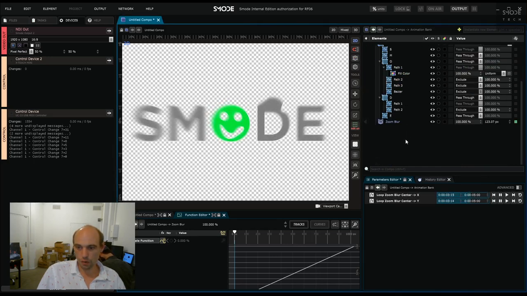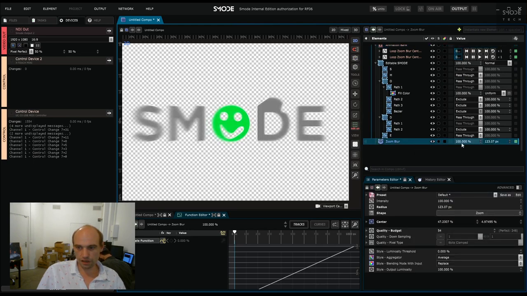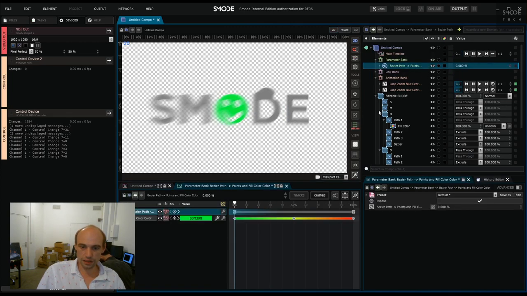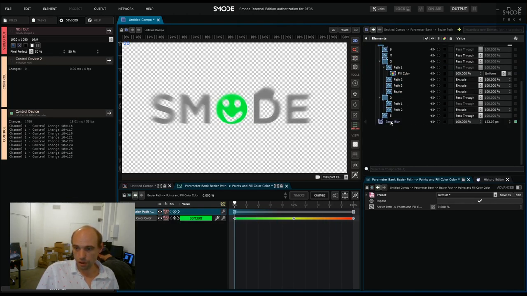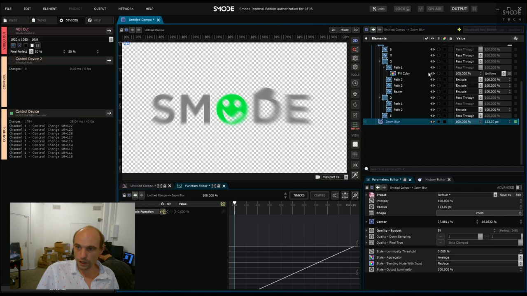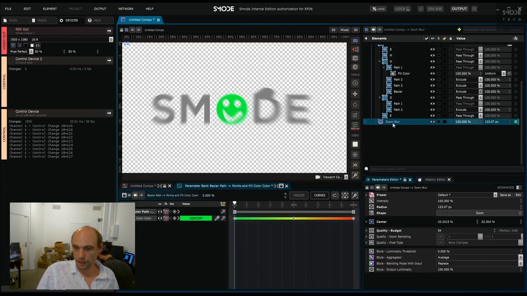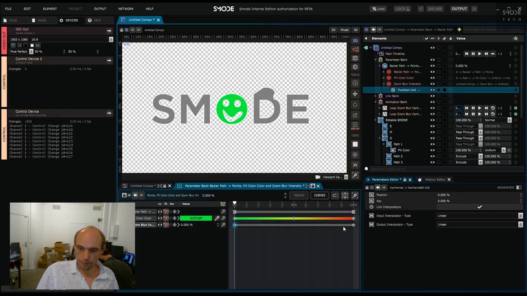And now the last thing I want to do is to have this shaky effect only active when the face becomes angry. And for this, simply, I can take my parameter that already contains the look of the face and the change of the color, and link to it the intensity from 0% to 100% of the blur.